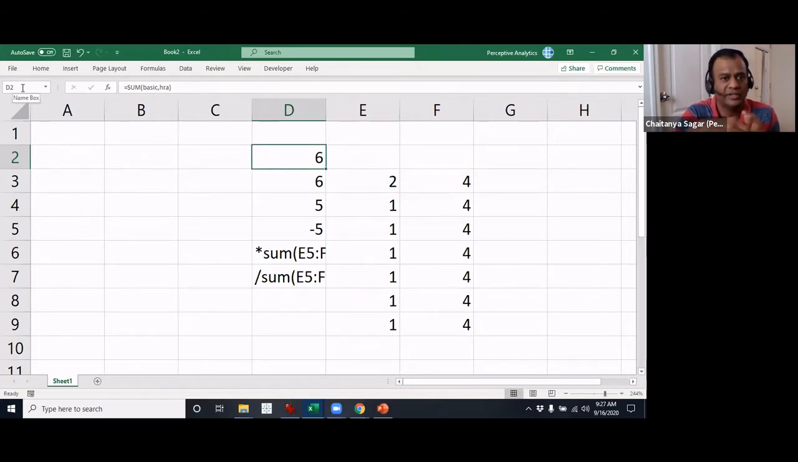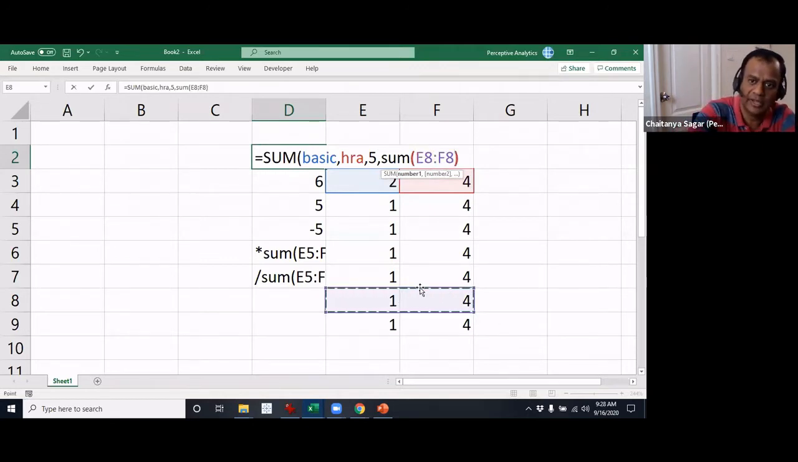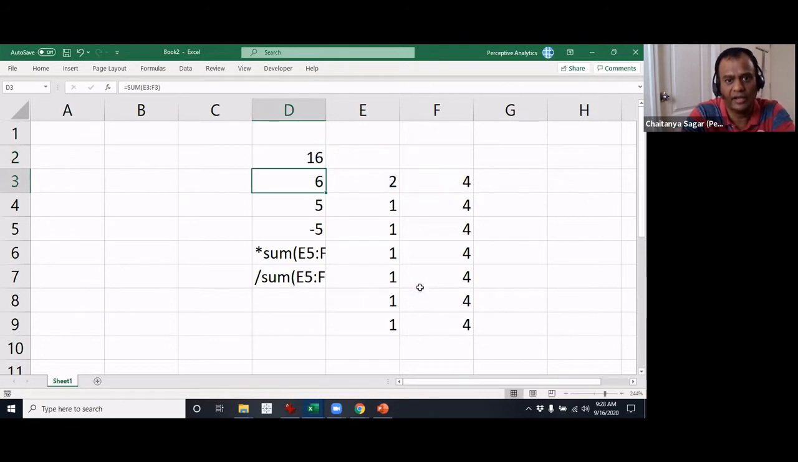The third one is, you can also add in just a constant number. For example, I want to add 5 to it. I can do that. Wherever you have arguments, you can give a constant at any point in time, unless maybe it's mandatory for you to give a range. You can also give another formula here. For example, I would like to give a sum inside of a sum, adding these two. I can do that as well.